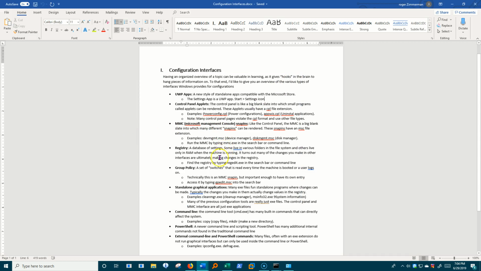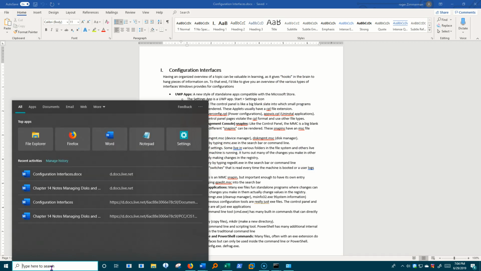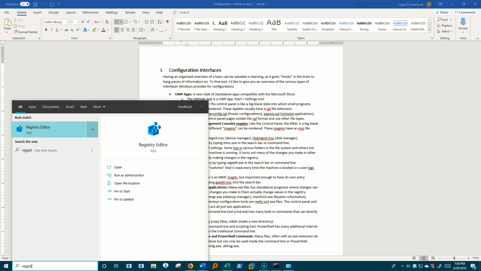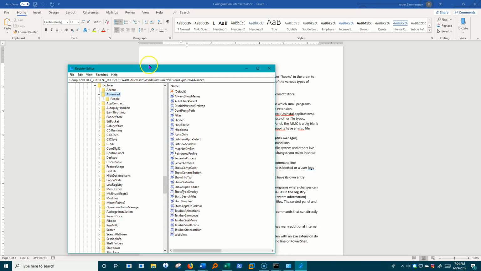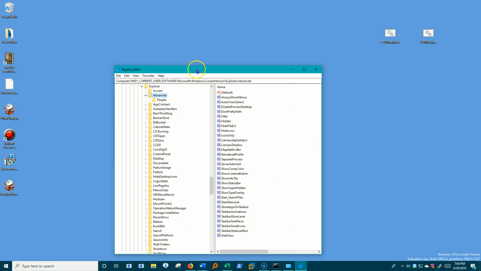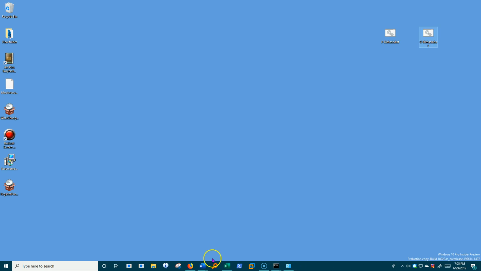The registry is the fourth one of these things. I'm going to type regedit. Now, this is actually an MMC. I'm going to type MSC, and you see I come up to the Registry Editor. This is actually inside of the Microsoft Management Console, and it's one of the tools inside the MMC console. However, because it's so unique and important to configuration, I thought it was a good idea to put it separately in my list.